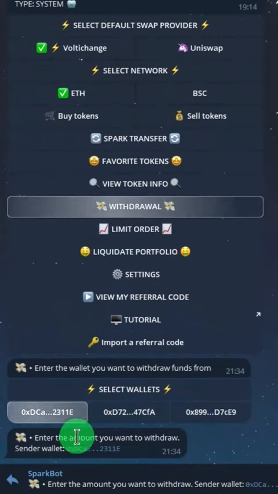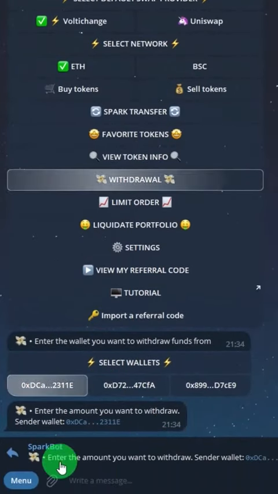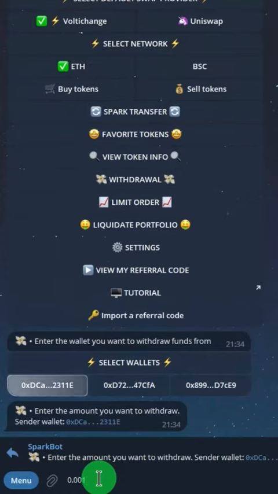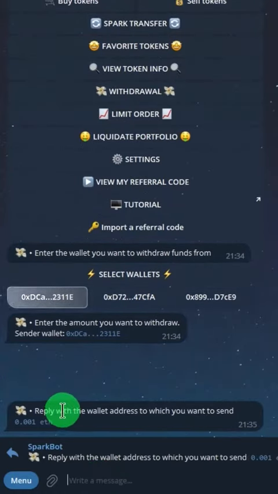SparkBot will reply confirming the sender wallet and will further ask for the amount in Ethereum that you wish to withdraw. In this example, we will enter 0.001 Ethereum. SparkBot will reply asking for the wallet address you wish to send the 0.001 Ethereum to.